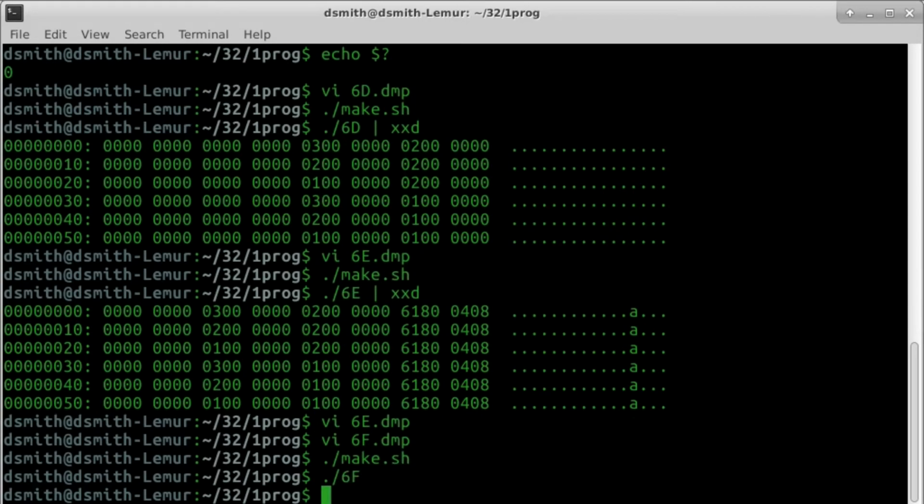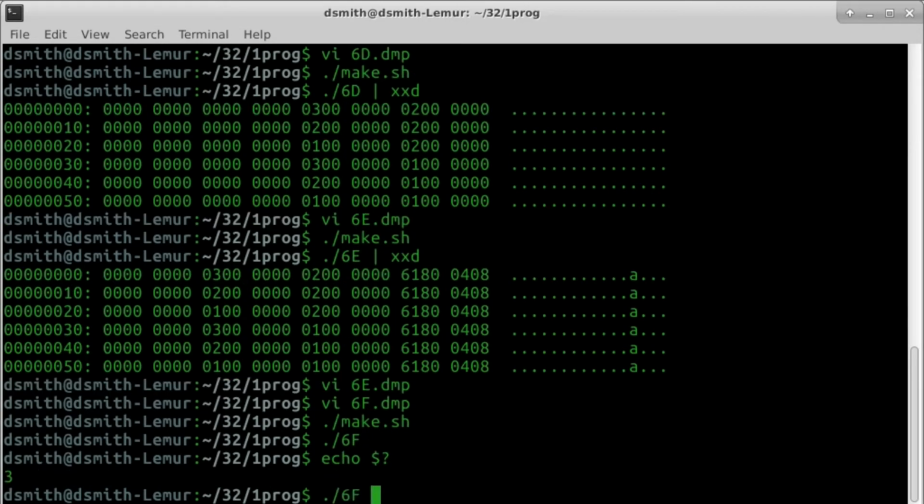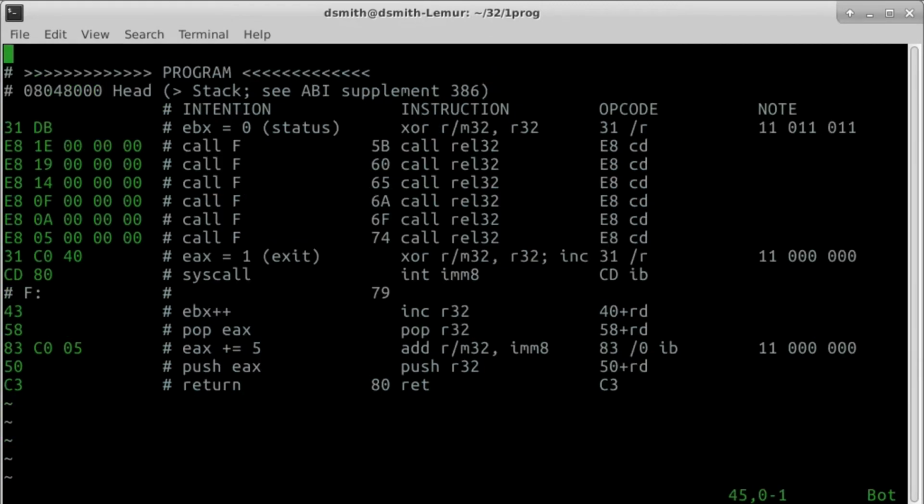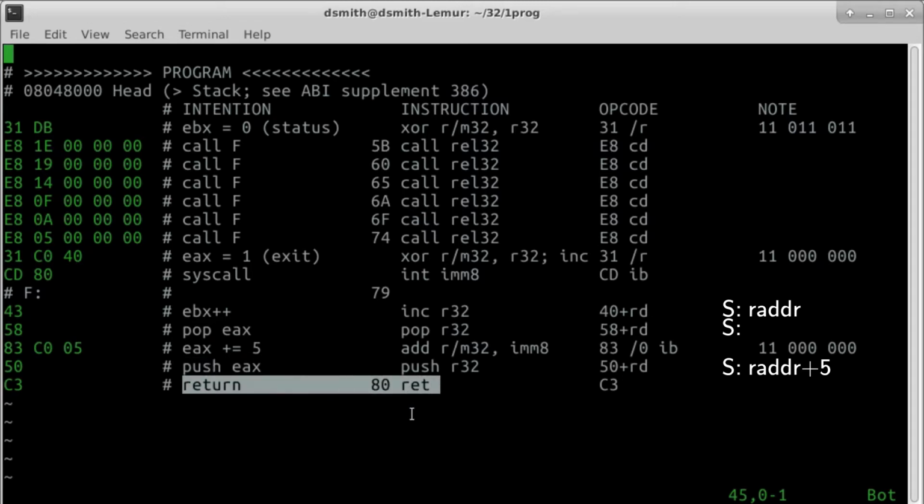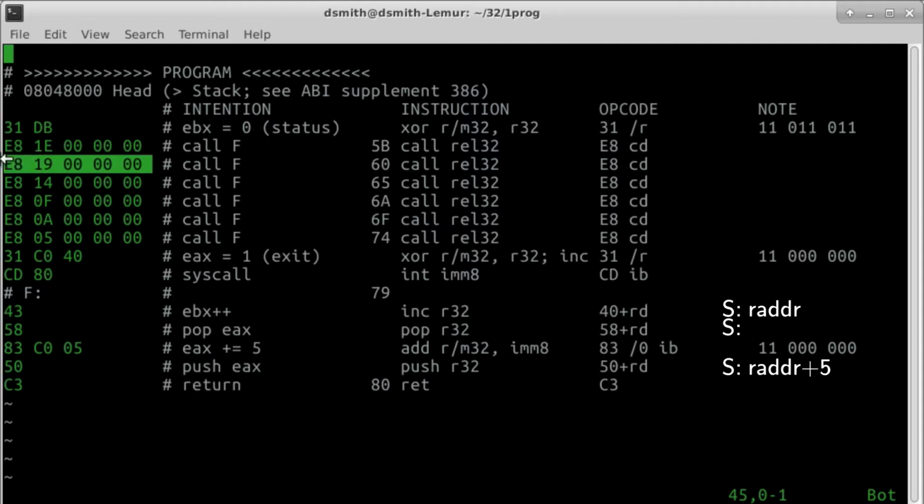We run the program and the exit status is 3. Inside the function body, we pop a 4-byte value from the stack. That value is the return address of the function. After we add 5 and push the result onto the stack, the return instruction consumes the modified return address and skips 5 bytes ahead over the next function call. Function f is called not 6 times, but 3 times.